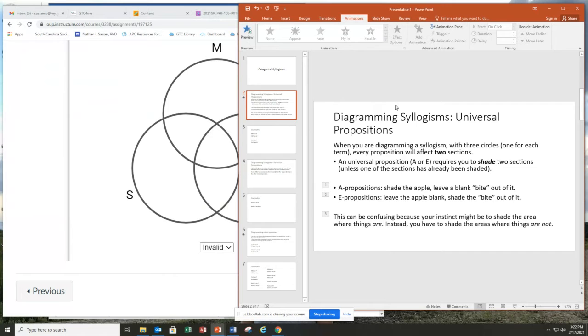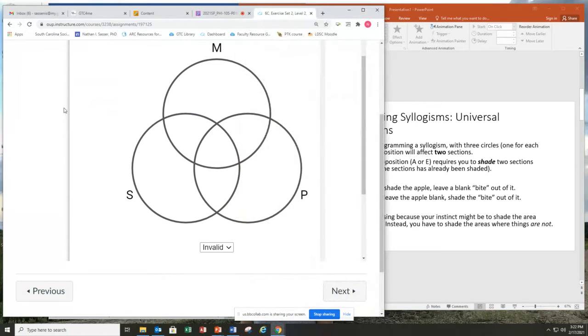So take, for example, an A-type proposition. Let's go over here to the picture. An A-type proposition is going to require you to shade the apple. Now, let's imagine each circle as an apple. There's the S apple, there's the M apple, and there's the P apple. If there's an A-type proposition that says, for example, all of the S are P, that's going to require you to shade the apple. That's the blue part. And you're going to leave blank the bite out of the apple, the smaller part over here.